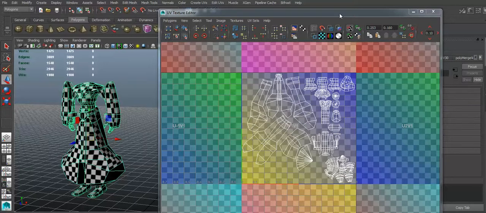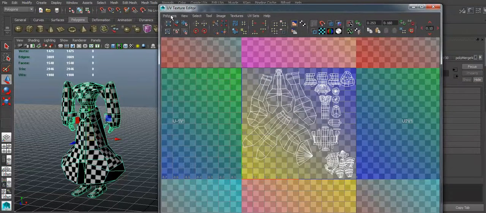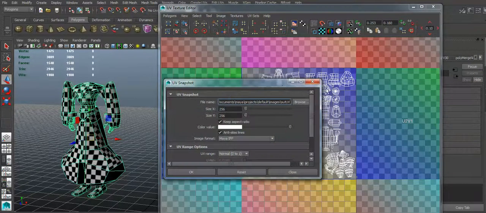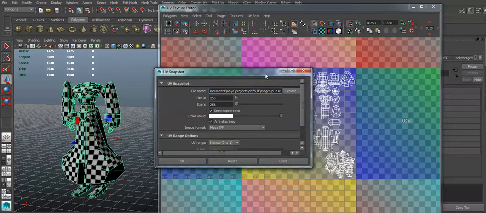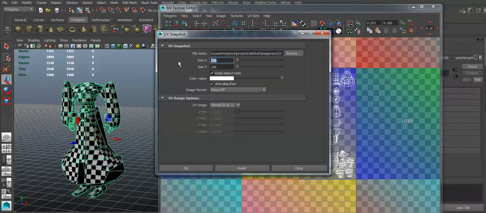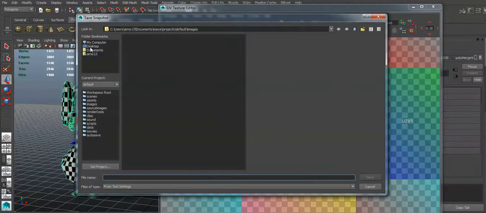Okay, when you're done with that, it's pretty simple. You just go to the polygon menu, all right, and you do a UV snapshot. Because you're doing a full character, it's got to be fairly big, at least 1024 by 1024. All right, at least that. So let's do that, 1024 by 1024. I'll go maybe 2048 if you really want a lot of detail. Okay, now put it in the project, whatever.